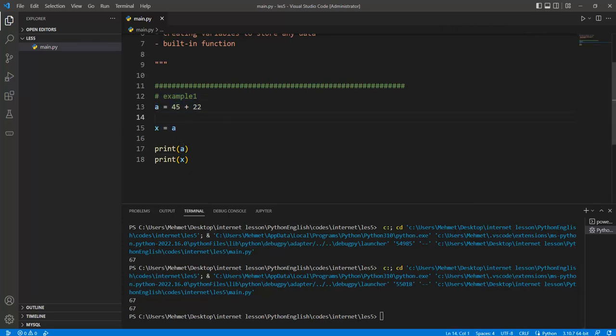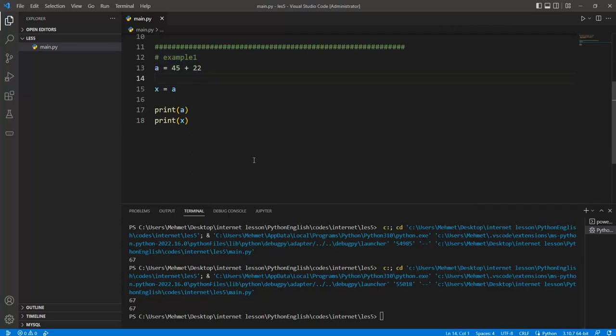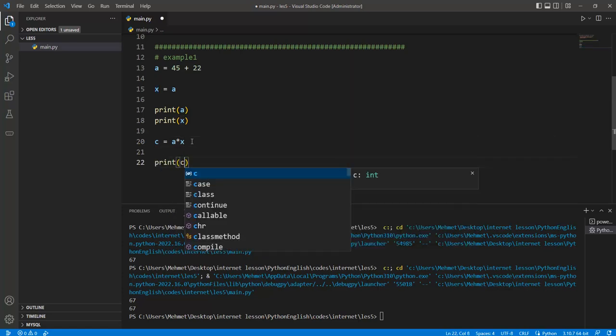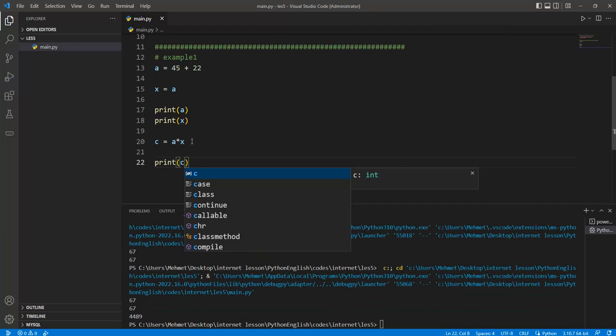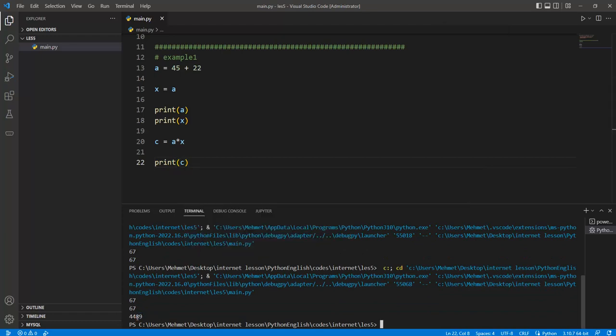If I run this code, the 67 is seen in both variables. If we have 2 variables here, we can combine these 2 variables in an operation like this one. A times 2 or x can be assigned to the c value, and we can print the c value here.